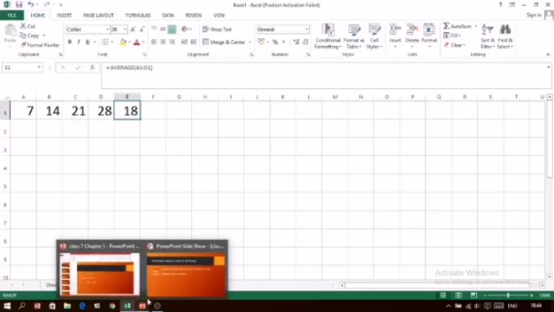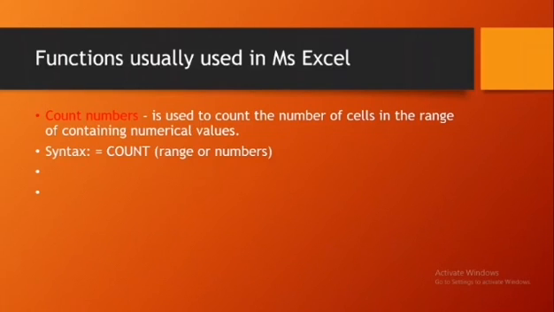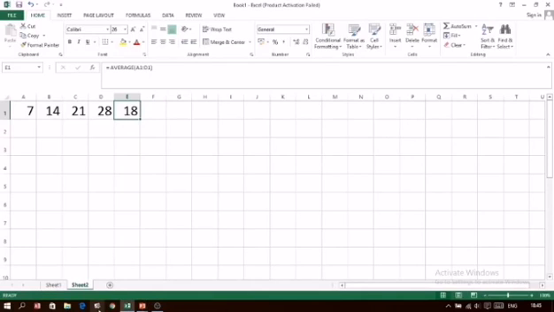The next function we have is COUNT, for counting numbers. COUNT is used to count the number of cells in the range containing numeric values. It means you can check in how many cells you have entered numeric values. For example, you are entering the marks of students, and by mistake you have entered some text along with a number, so it will not be considered a numeric value.